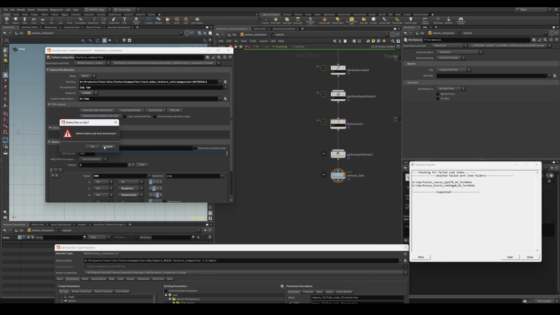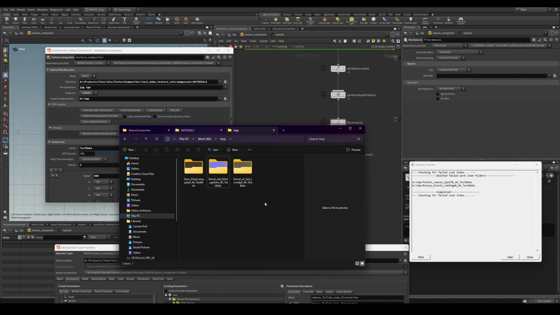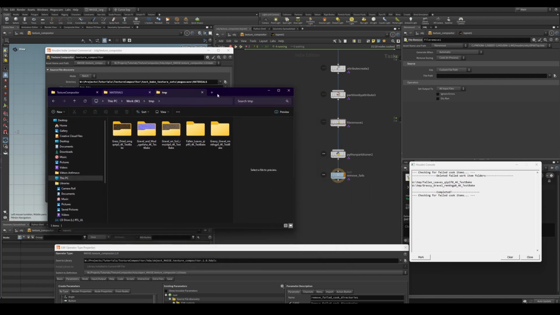You can actually go ahead and let me cook it again. You can actually see in the directory how it's going to create these two texture sets and then delete them immediately. You can see it has two texture sets. It's got them, and then these cooked out and immediately deleted them.